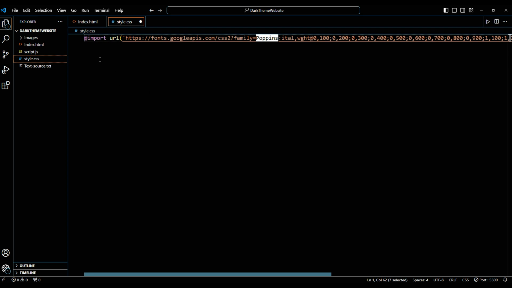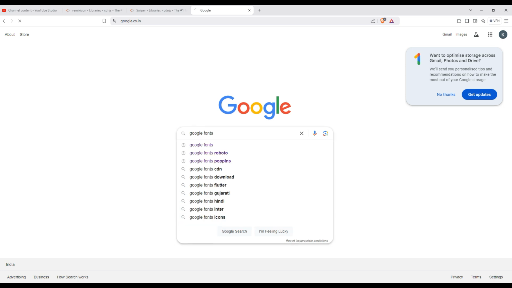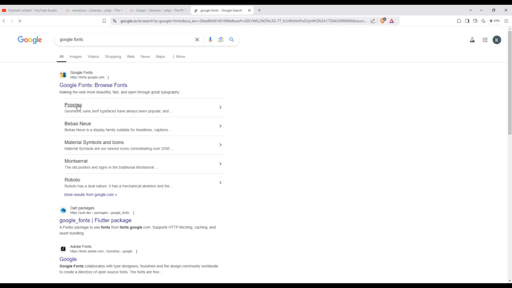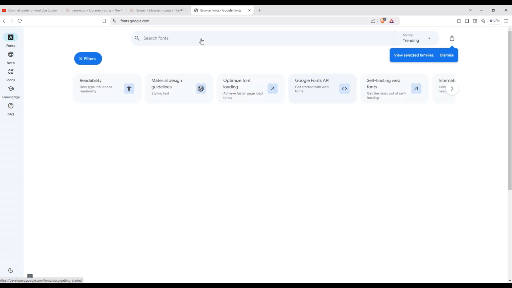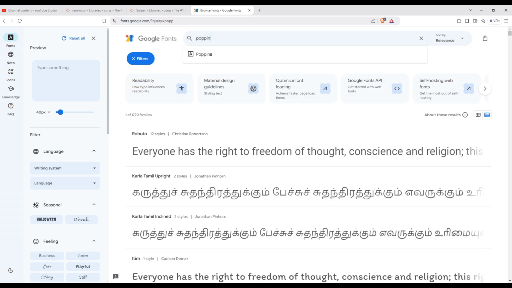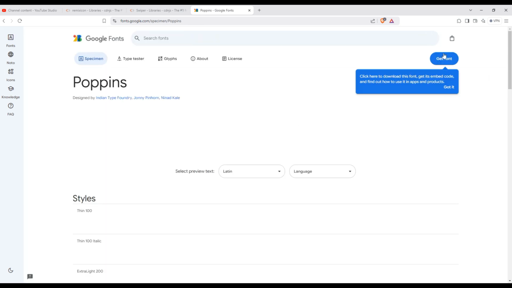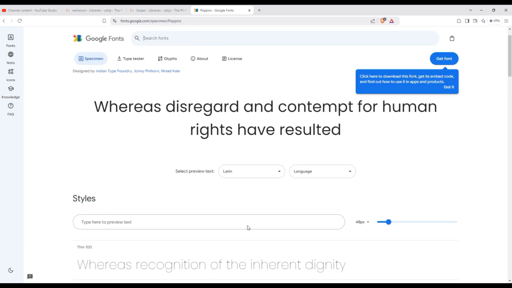I'm just importing this font, and for this purpose you have to move on to the browser. So this is Google, and we need to find Google Fonts. Poppins is already available here because I already used it. In Google Fonts you can find any kind of font and just use it. I just found Poppins, and if you want whatever font you want, you have to select it.